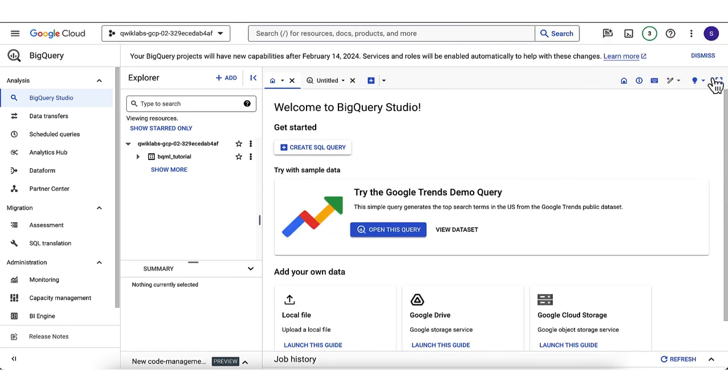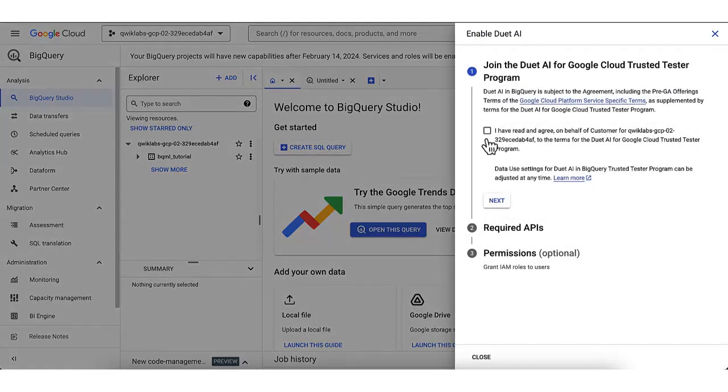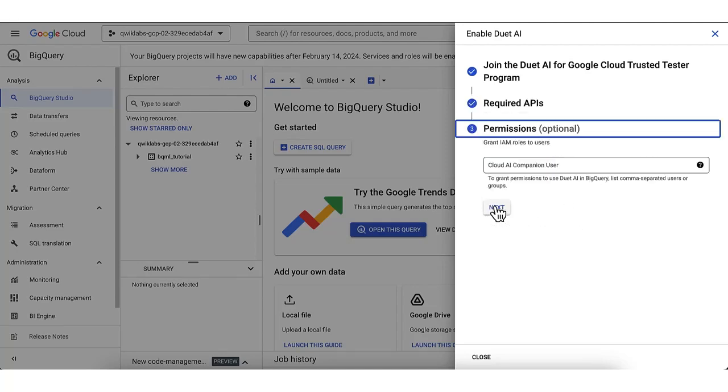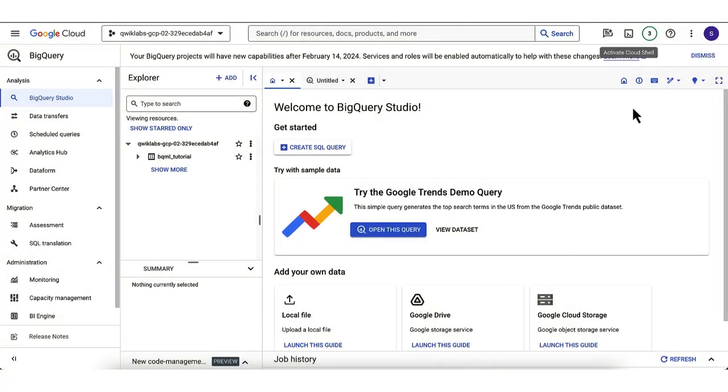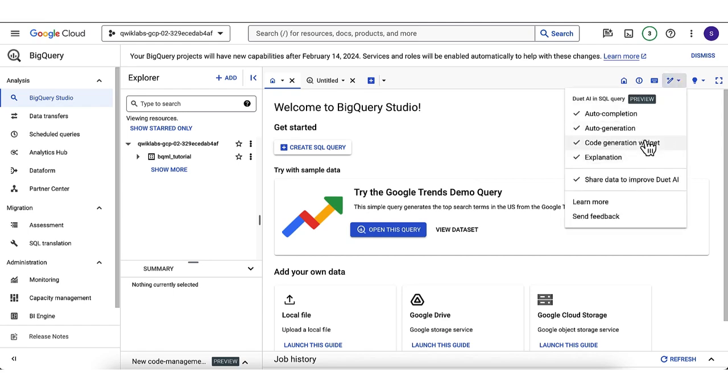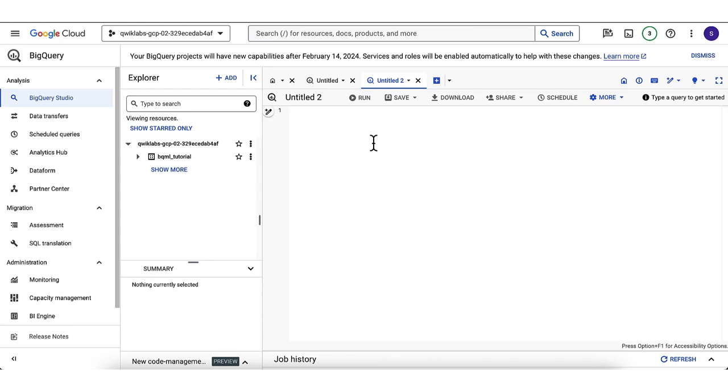Apart from the Duet AI in Cloud Console you just saw, there is also Duet AI in BigQuery, which can assist you with more specific BigQuery-related tasks. So click on the button here and follow the steps to join the Trusted Tester Program, enable the required API, and grant required permissions. Once all that goes through, you click on the Duet AI in BigQuery button again, and you see a list of features you can get help on, like SQL completion, SQL generation, and SQL explanation. We will look at each of these in action. Let's start with SQL explanation.